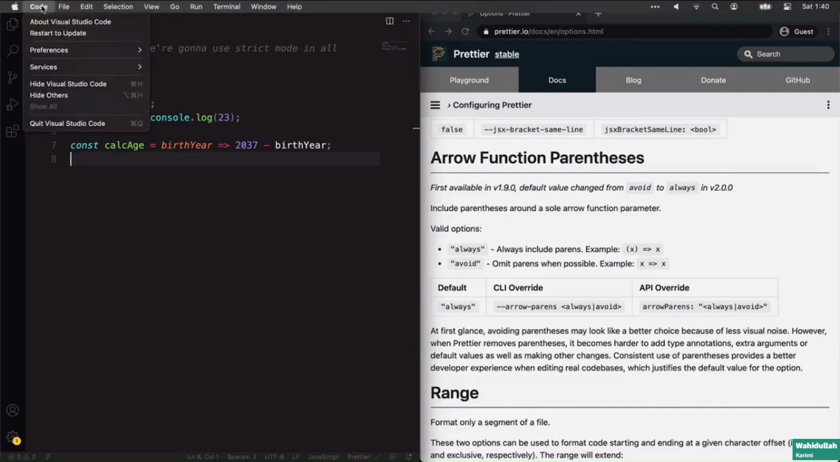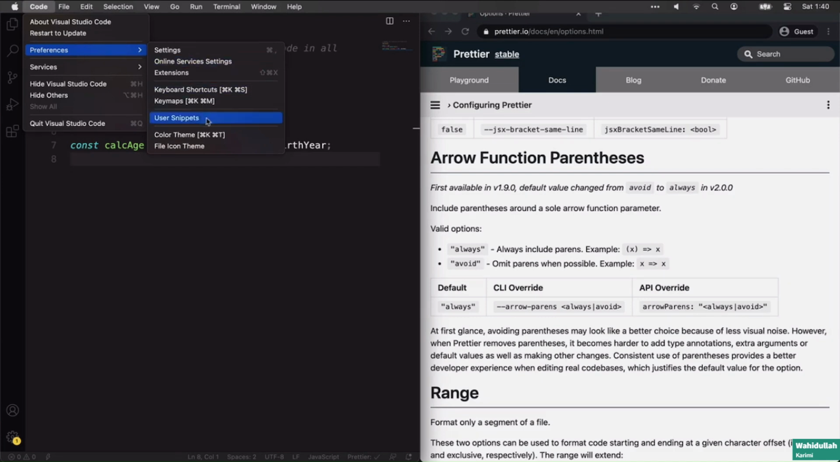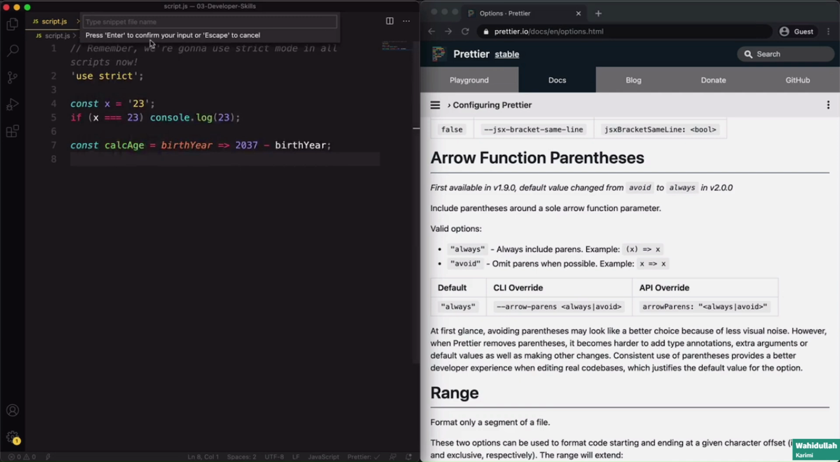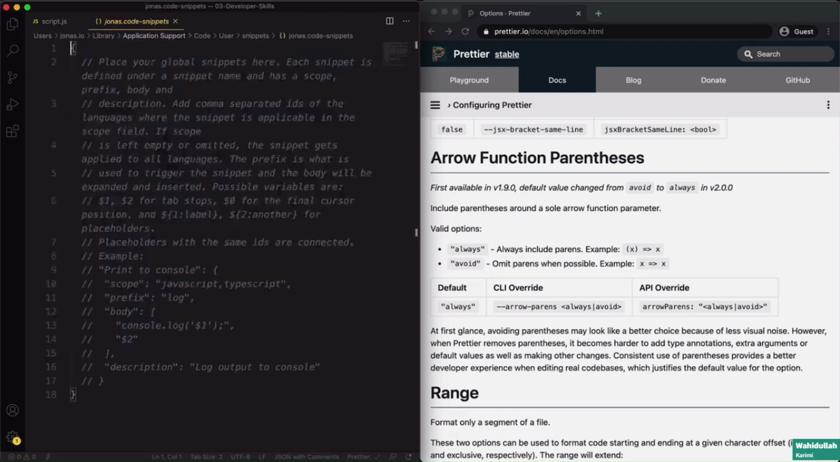So we go here in the menu into this preferences submenu, and then here we can define user snippets. So click on that, and then you can open one of these files, but the best thing to do is to just create a new global snippets file. So click that and then just give it a name, and it doesn't really matter. I'm just going to call it Jonas here. And so here we can define a couple of snippets. And remember that the snippet that we want to define is simply one that automatically writes console.log for us.